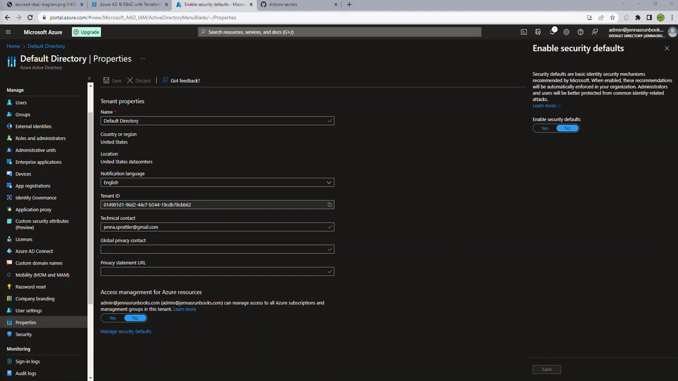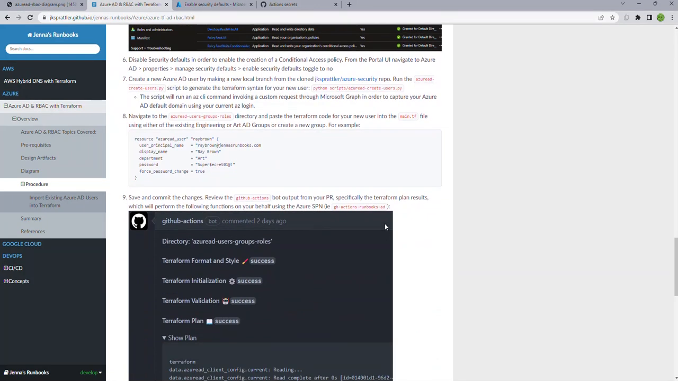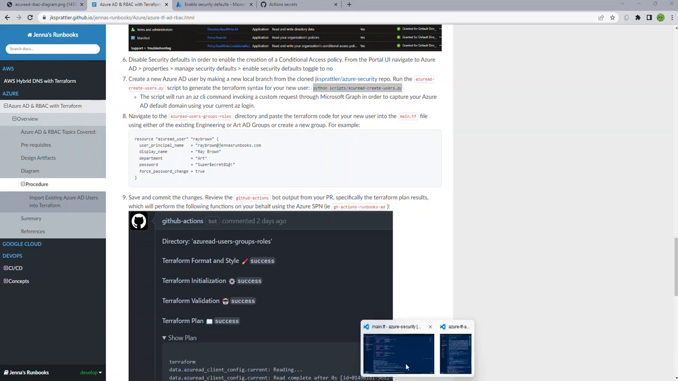All right, so on to step 7 here. We're going to go ahead and create our first user. We'll want to make sure that we've cloned the repository, or that you've set up your own repository in GitHub. And we're going to run the Python script here to create a new user, which is going to output our Terraform syntax based on the user input values we provide.